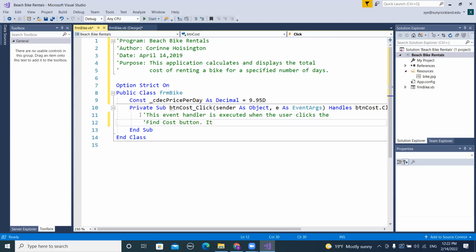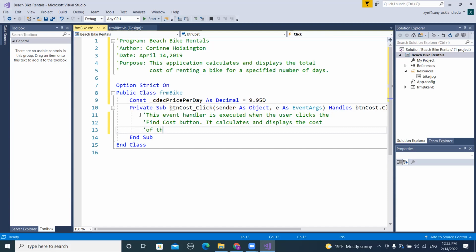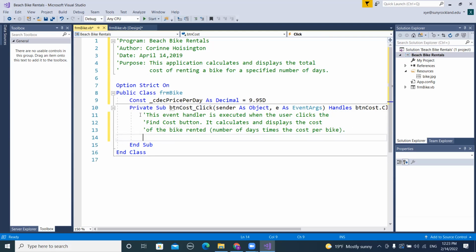It calculates and displays the cost of the bike rented: number of days times the cost per bike. Click the save button. Make sure you save it.